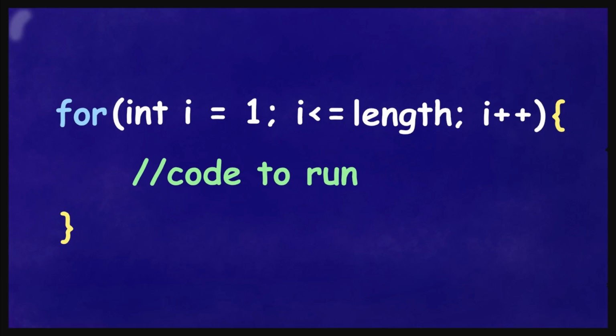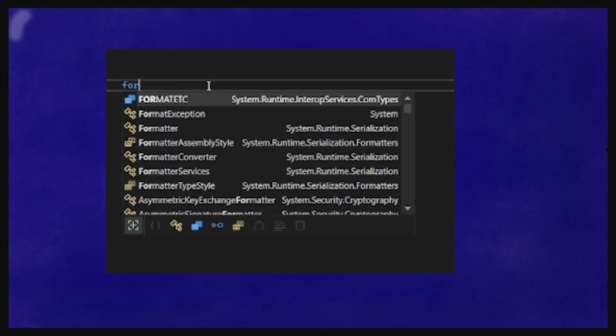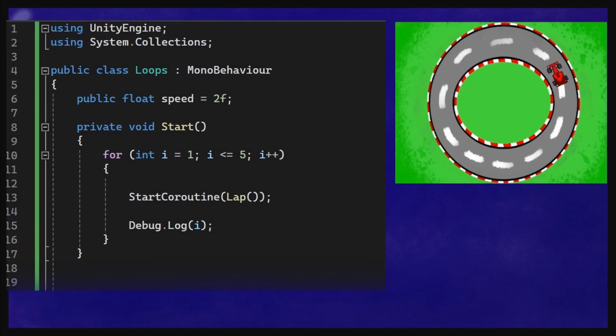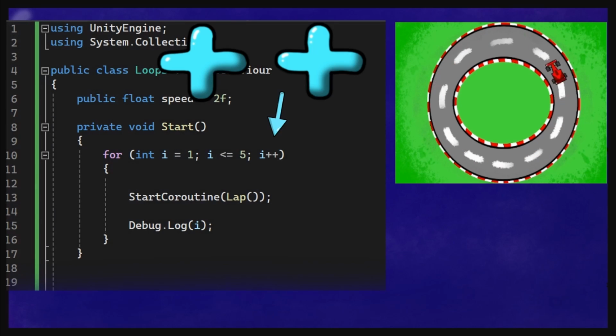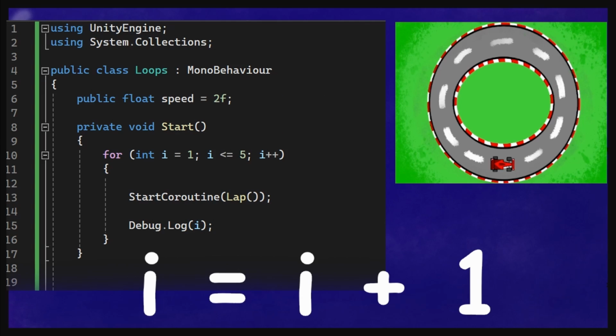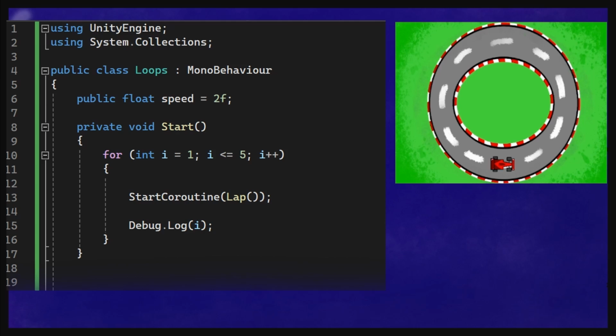If you don't remember the syntax and you use Visual Studio, you can type for and then press tab. Let's say our race car will complete 5 laps. This ++ here means we're increasing the value of i by 1 on each repetition. It's a shorthand for this. If you need to increase it by a different amount, you can adjust it like this.